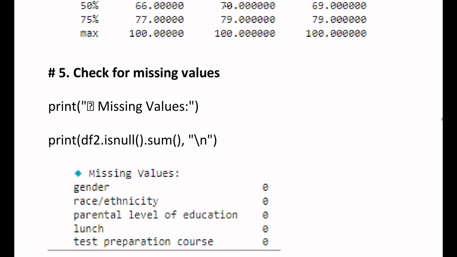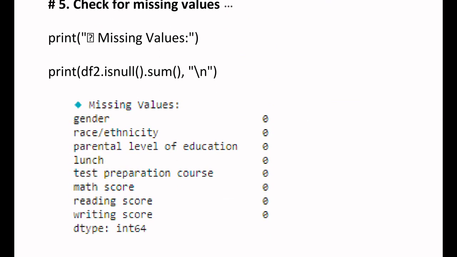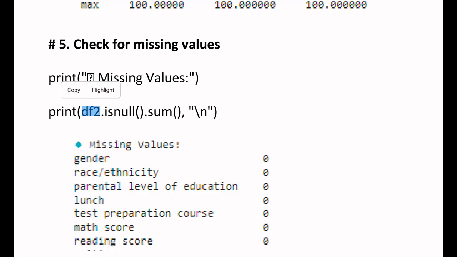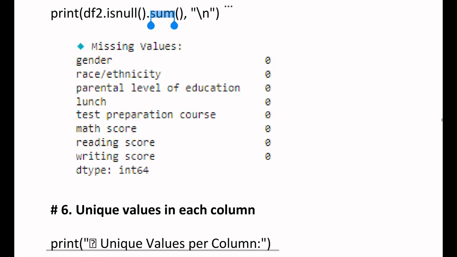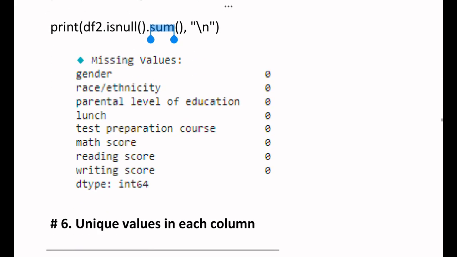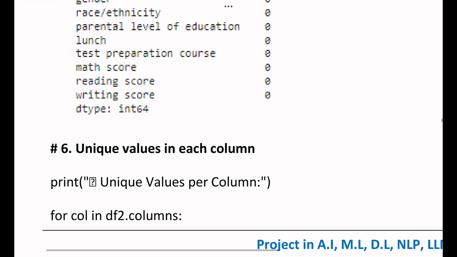Now, is there any missing value? This is very important. I am checking for missing values: I write my data frame name, isnull, and if there is any null, sum it. There is nothing. These are the attribute names: writing score, reading score, maths score, test preparation course, lunch. It is counting how many nulls there are.